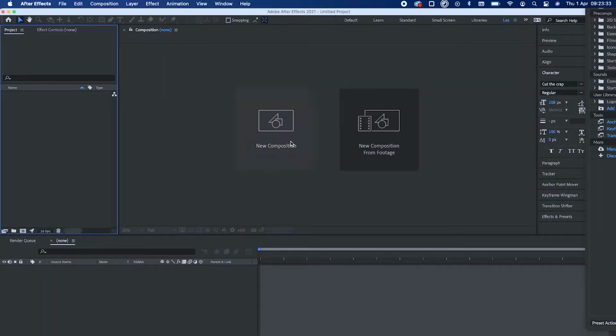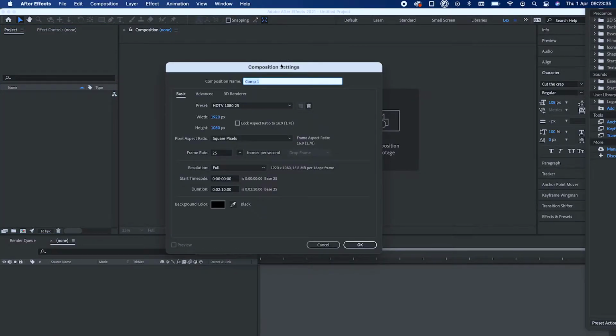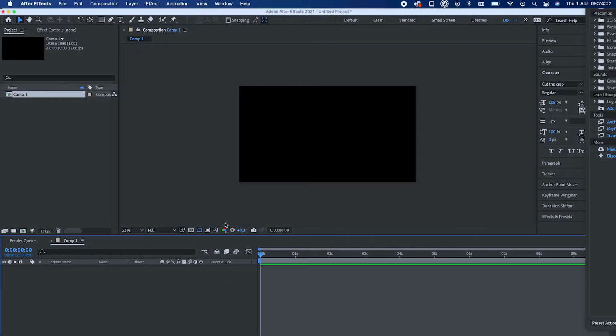So to begin with, let's start on a new composition. That's going to bring up this window here. Here we can set the dimensions of our video. We can set the frame rate, leave it at 25 for now. We're going to use a 1080 by 1920 composition. And then you can set the actual duration of your timeline here. So let's say we just want to do a 10-second video. I can put that in there, 10 seconds, and leave the background color as black. And when we click OK, that's going to load up our blank composition.